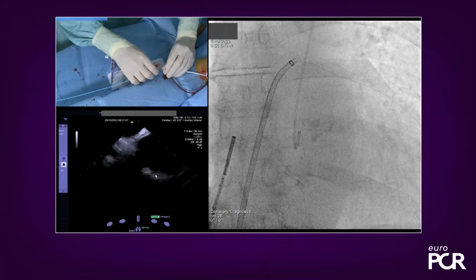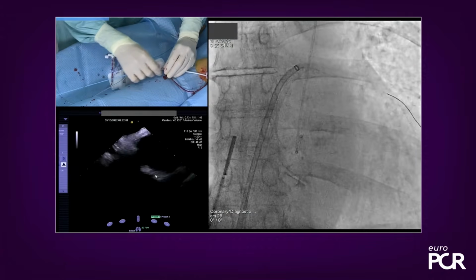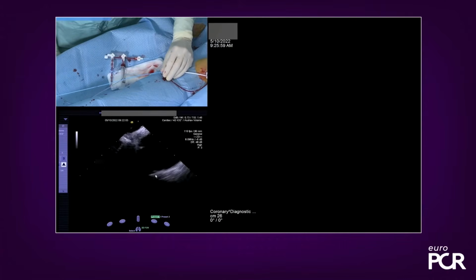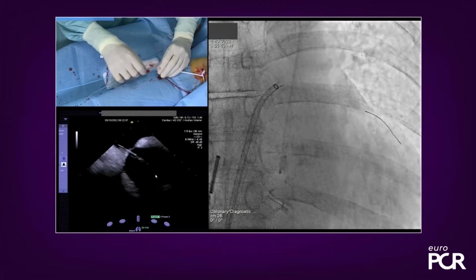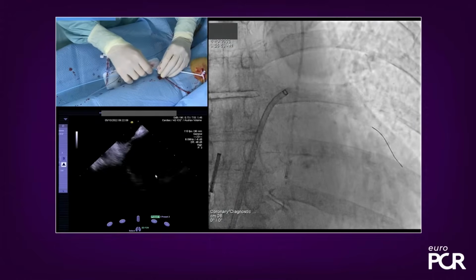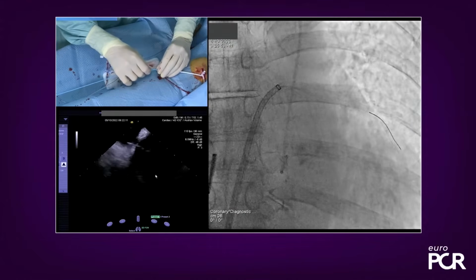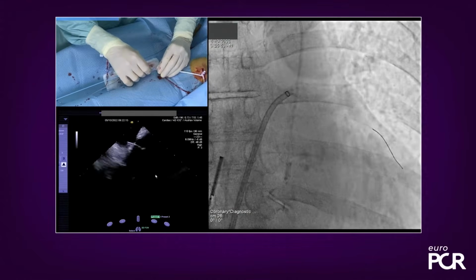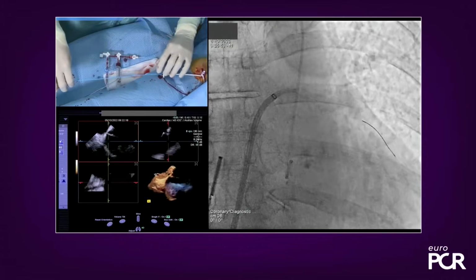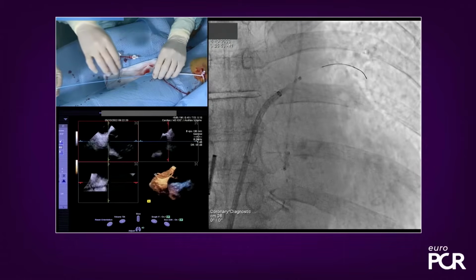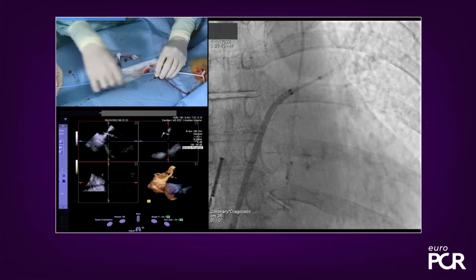Yeah, so now what we're going to aim for is to have a rail up to the left upper pulmonary vein. We want to establish that. And with that rail, we will place in a stiff wire and we will introduce our delivery system and then pre-dilate the fossa ovalis. And after that, let's pull it back a little bit. Yeah, let's see if we get there. Yeah, that's beautiful.